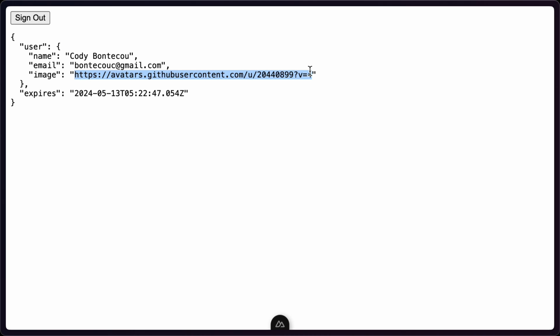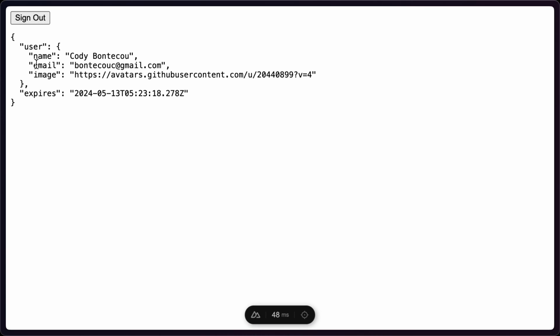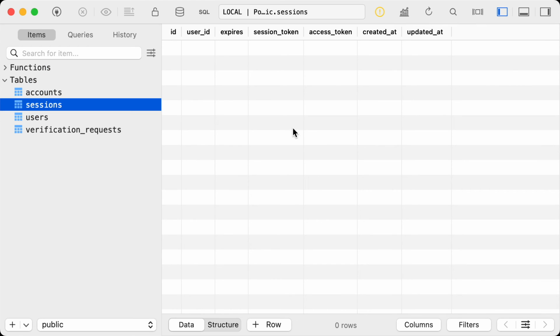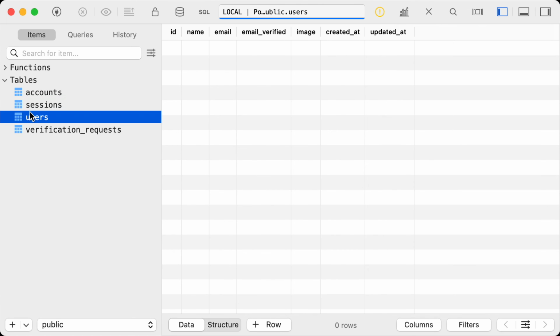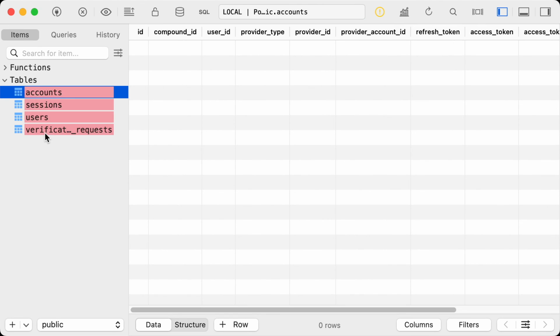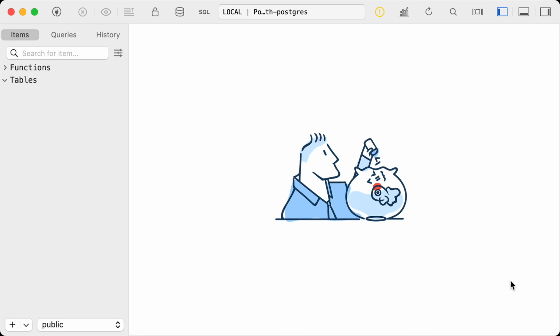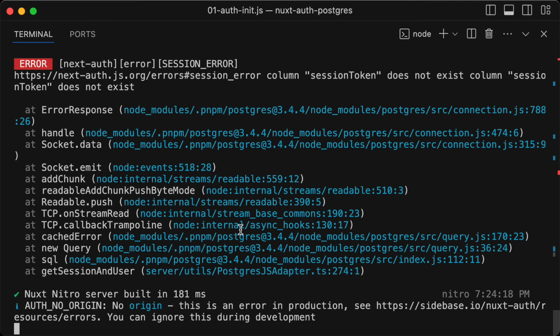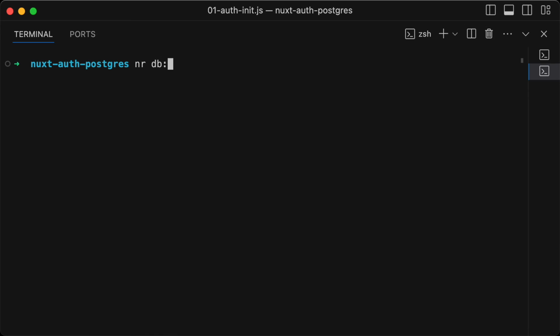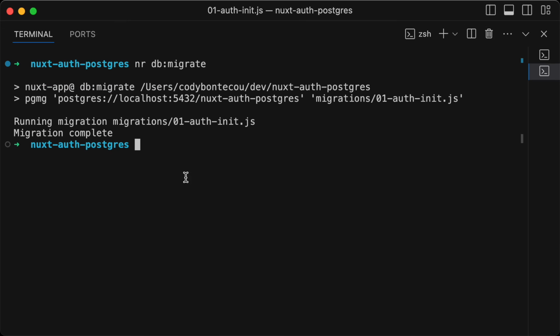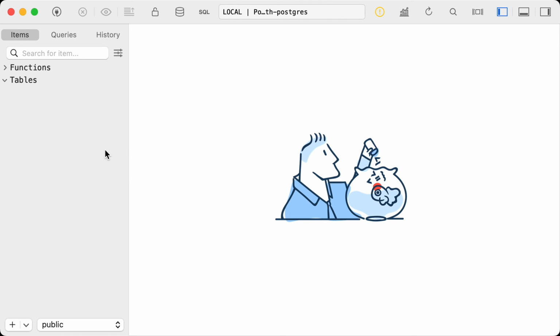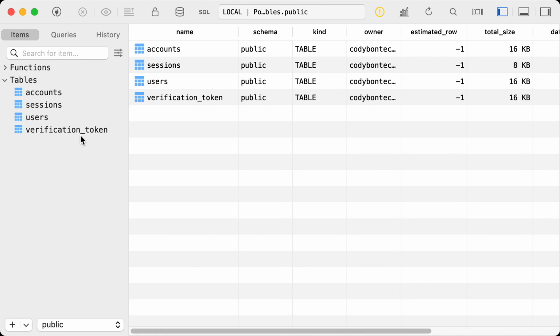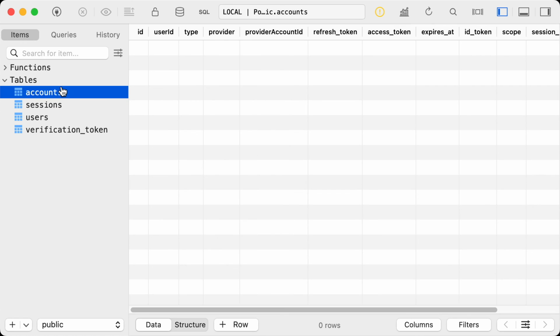This is me. So this is my GitHub information. If I sign out, sign in, and all that jazz. So now if we look at our database, I'm just going to reset my database, and let's go ahead and try that. Okay, migration complete. Let's look back at my database. Cool. Okay, that's all valid.